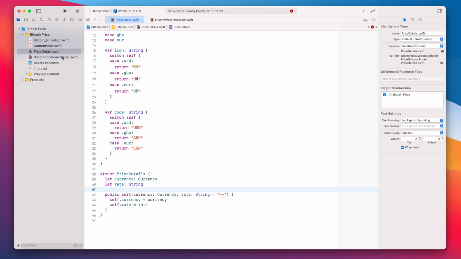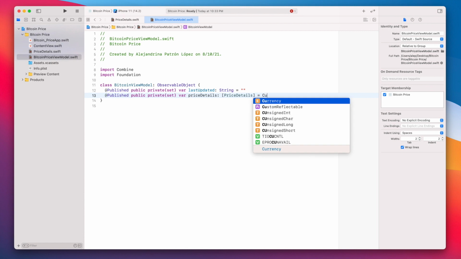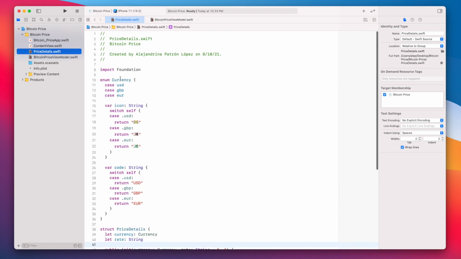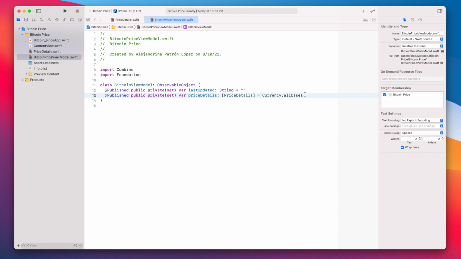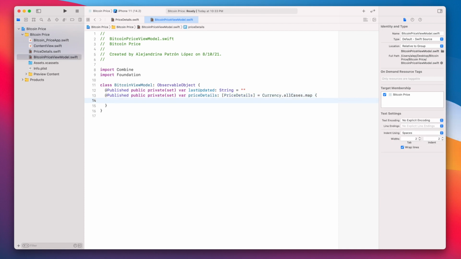price from the API. So here what we can do is Currency.allCases. Actually, to use allCases, let's go back to Currency and make this CaseIterable. Okay, now we can do Currency.allCases.map, and for each case we're going to initialize PriceDetails with the currency.